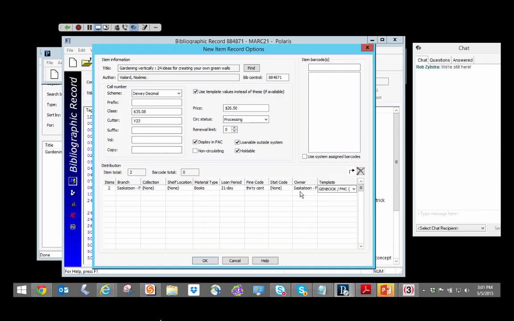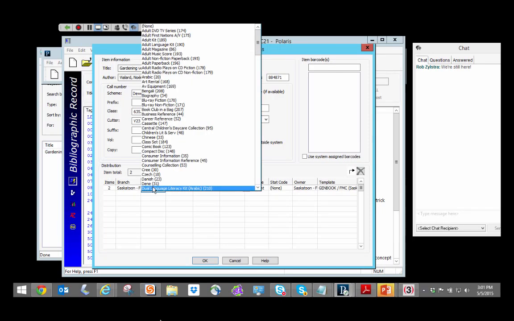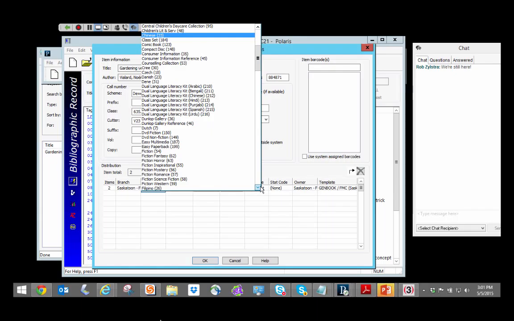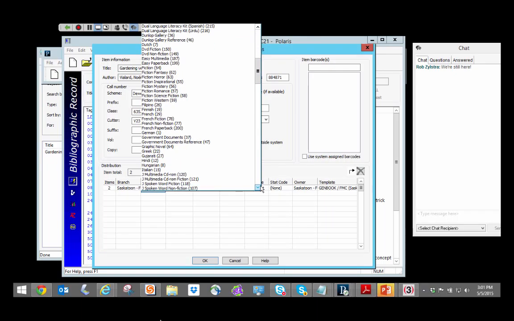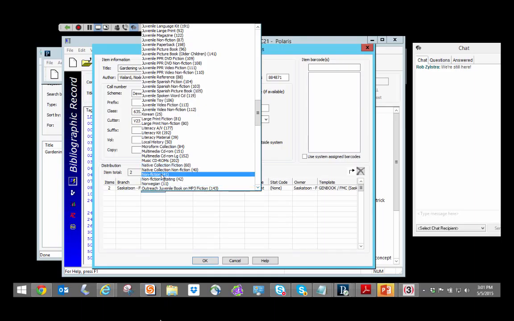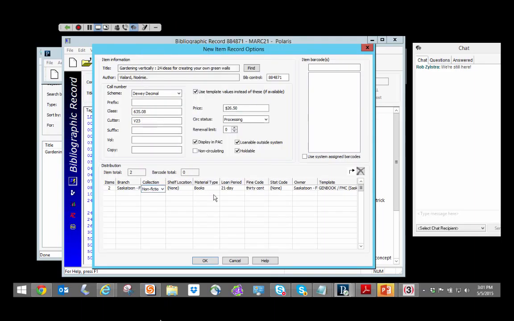It populates all that stuff, and now I'm going to pick a collection for this, and we're going to pick nonfiction. I can type an N for non. It'll at least get me closer. Right, so there's nonfiction. Everything else is filled in from the template that I chose, and we're going to say this is good. So now I'll just do some barcodes.